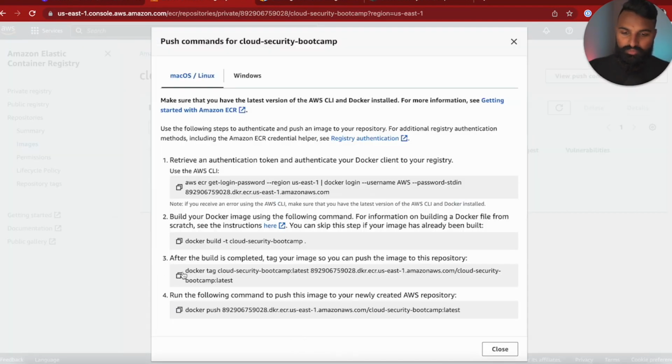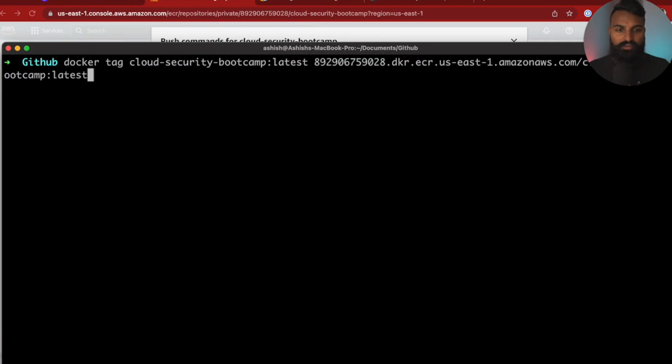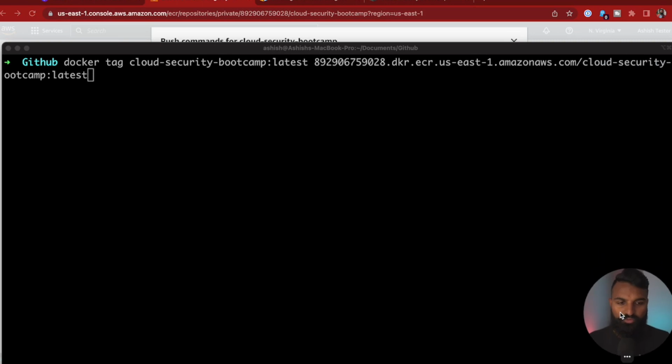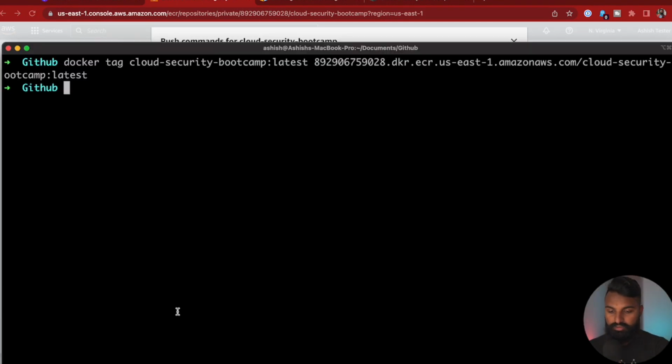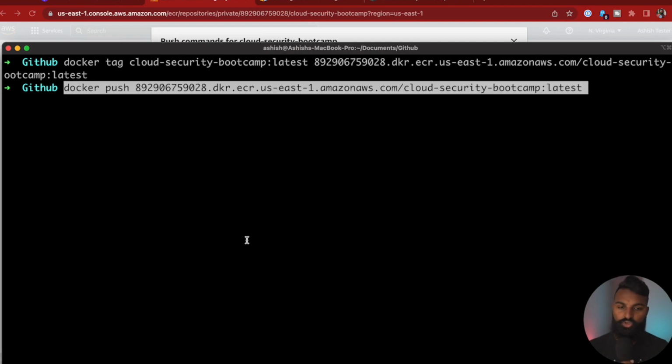All right, so the next command I'm going to do is tag this and attach it to my registry. Probably easier if I just show you it this way. Now I have tagged this resource. Now I am going to copy the last command. I'm going to push this out to my ECR.